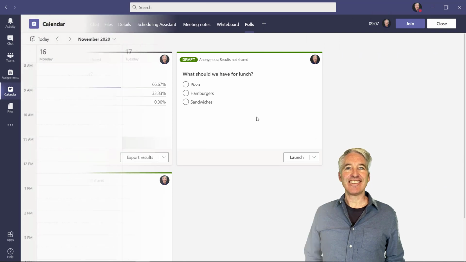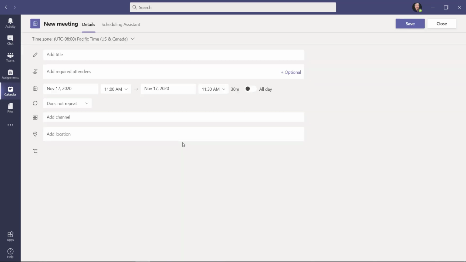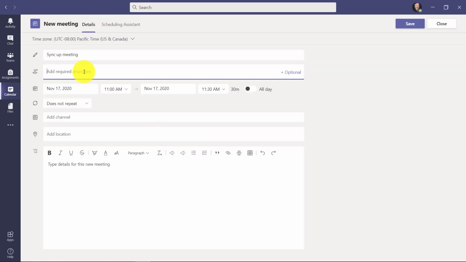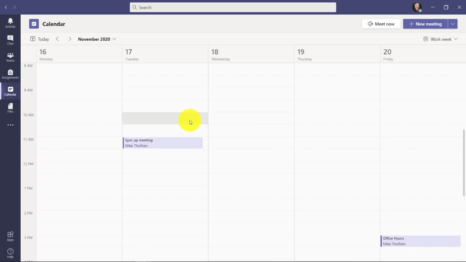So let's get started. I'm here in my Teams calendar and I'm going to create a new meeting. Click here and we'll give it a title. I'll add some attendees and we'll send that out. Now the meeting is sent and I want to create these polls before people get into the meeting. So I'm going to go right here and double click this meeting to open it up.